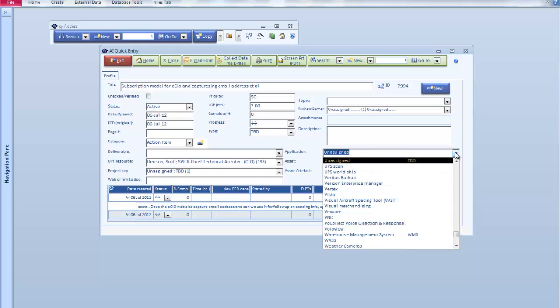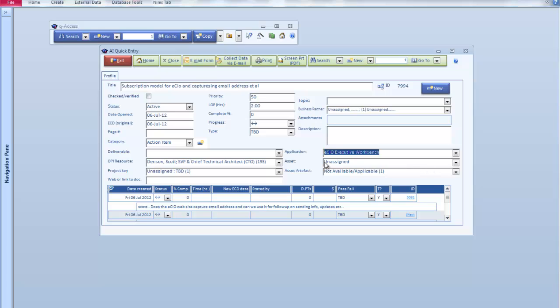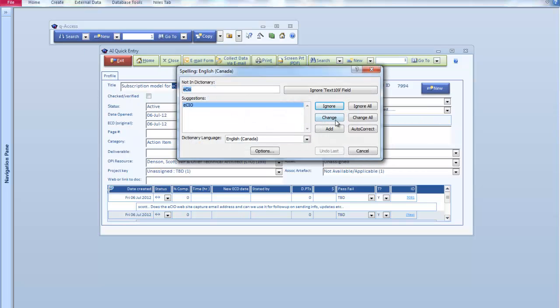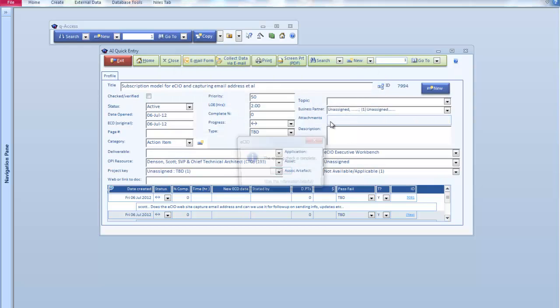We're going to tie this to the eCIO application workbench. If it was tied to an asset or an artifact, we could do that. We can probably tie in the artifacts, the videos to this one, and then when we look at our artifacts, we can do the follow-up on that side of it. We've got the information here. Oops, we got a couple of spelling mistakes, so I'll just correct those, change that, capturing, change, and our spelling is complete.